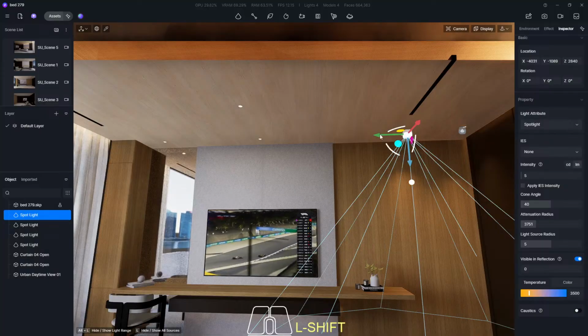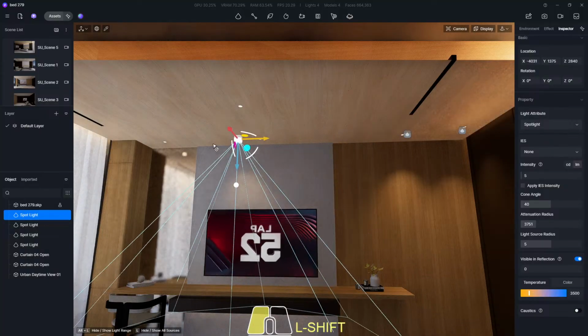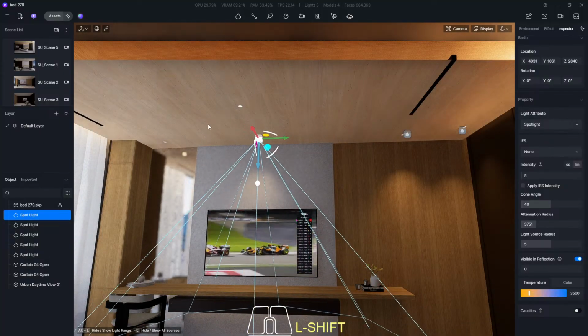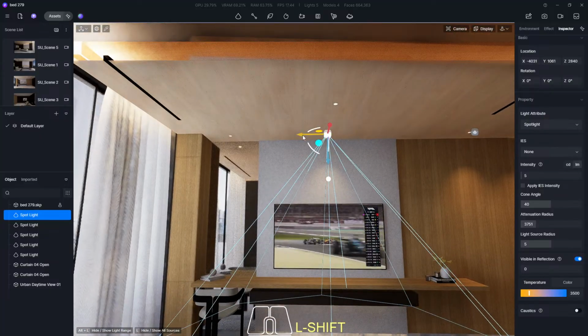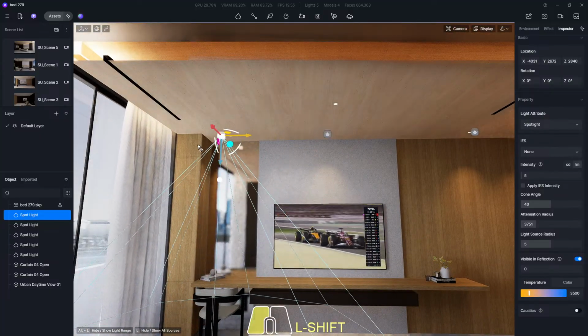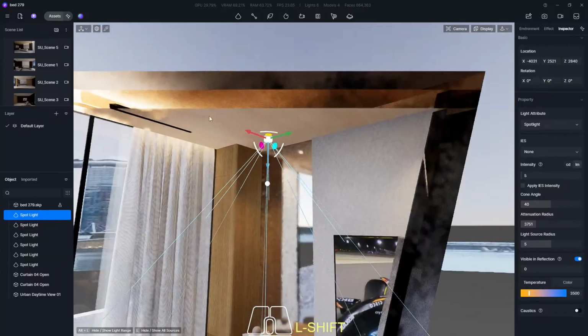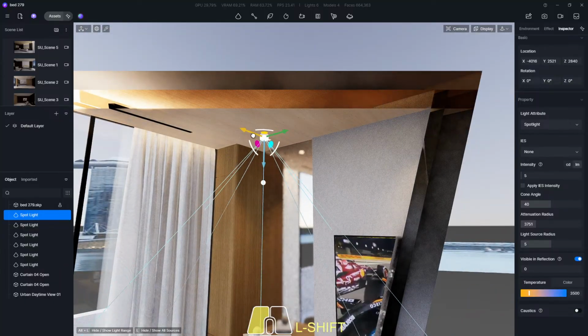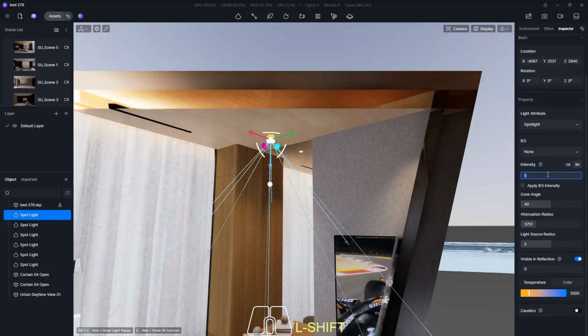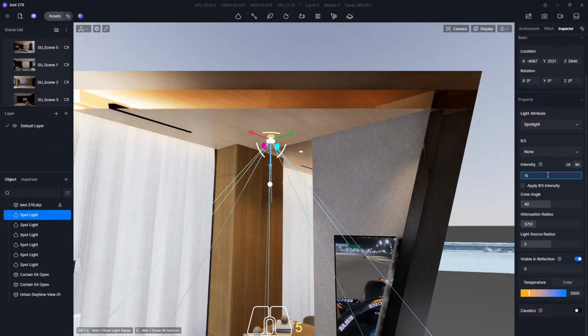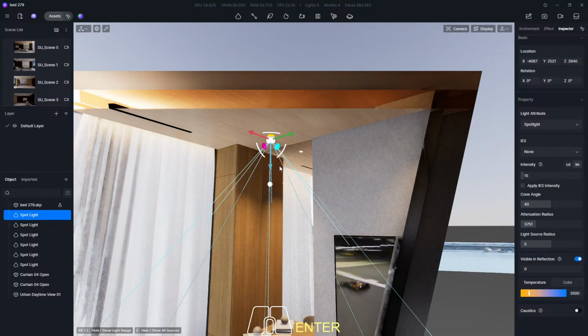And then let's copy to another spot in front of the mirror. It's very important. It should be more light here. Let's turn it up to 15. Okay.